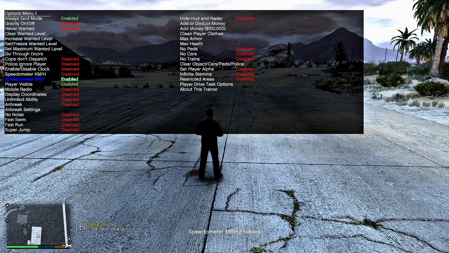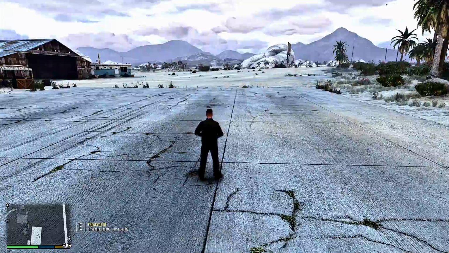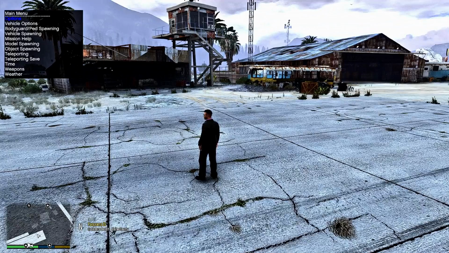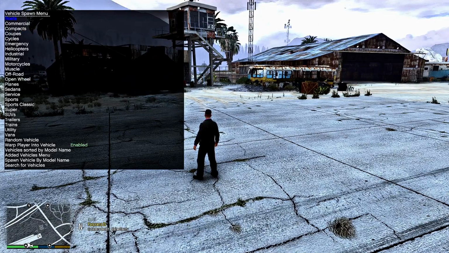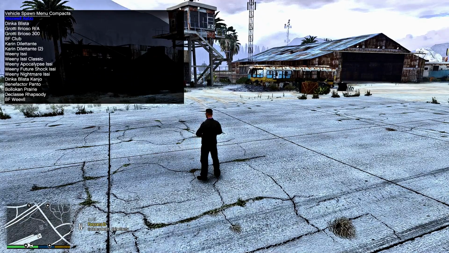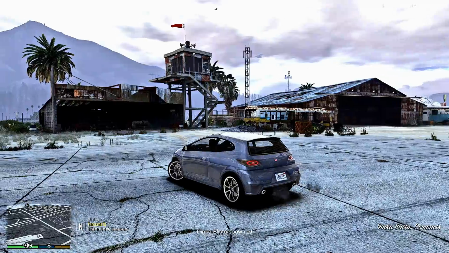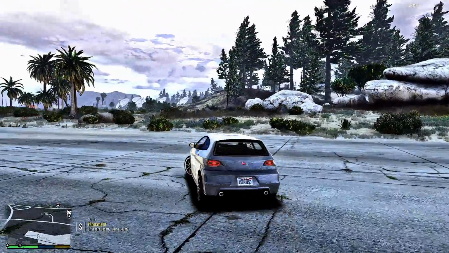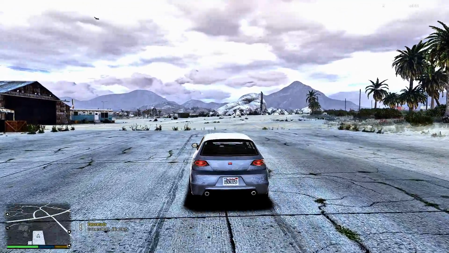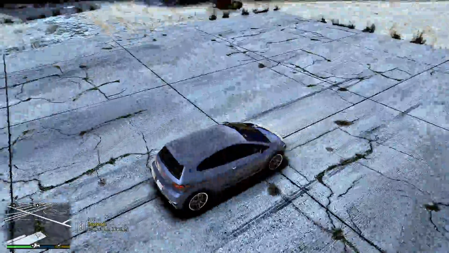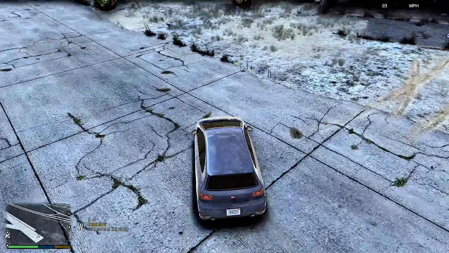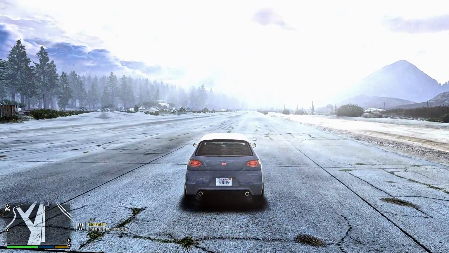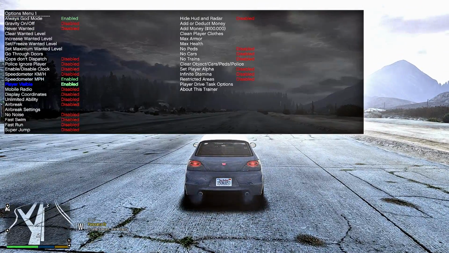Speedometer, miles per hour enabled, all right? So let's use our simple trainer to spawn a vehicle. I don't see no speedometer, so. Oh yeah, it's up at the top right corner. There it is right there. So you got your speedometer right there. Pretty cool, right? All right, let's go look into more options.